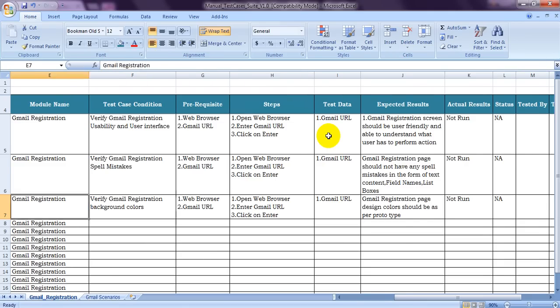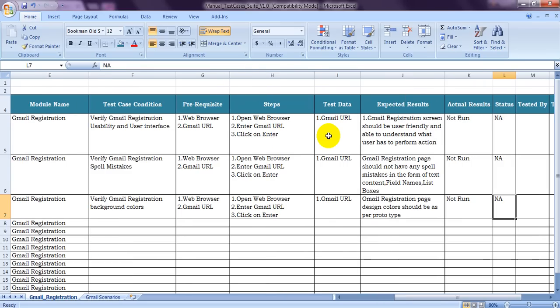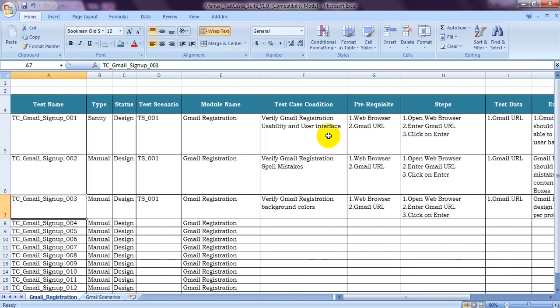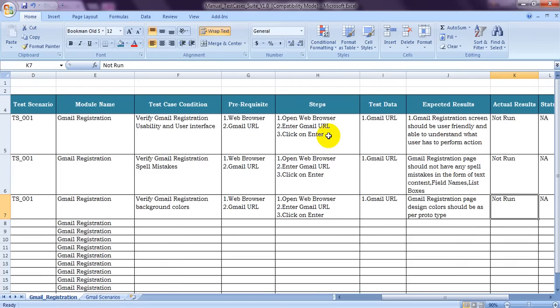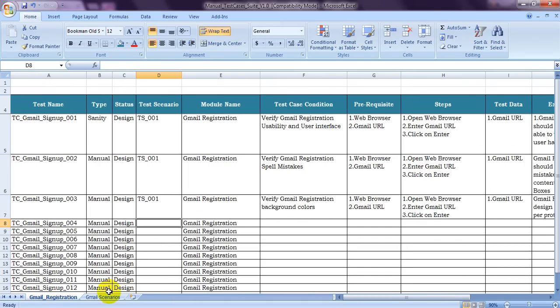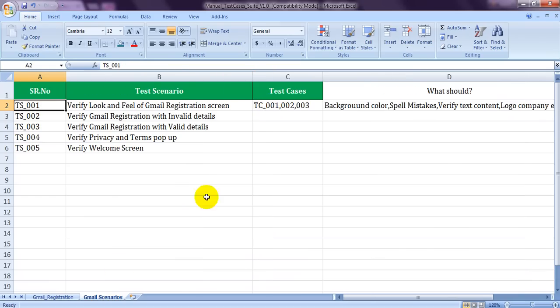Before designing the pages, some prototypes are designed by the web developers. The developers take approval from the business on how they like the design and whether anything needs to change. So as per client requirements, stakeholders' requirements, and finalized requirements, the background colors and design should display the same. Now this scenario is covered. How many test cases? Test cases 001, 002, 003. These test cases are covered.